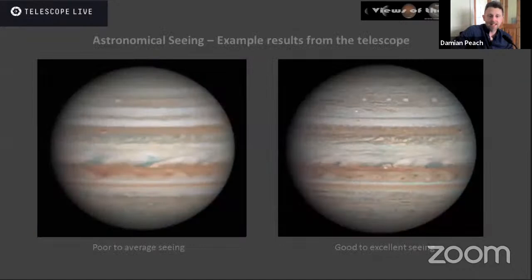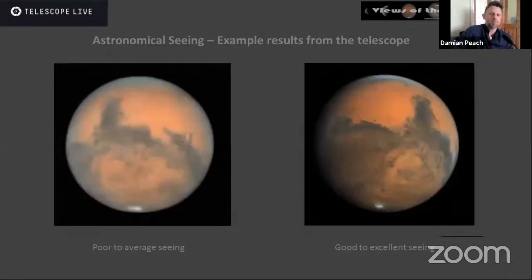And just to give you a real example from the telescope itself, you can see here two images of Jupiter, the one at left taken in poor to average seeing conditions, and the one at right taken in good to excellent seeing conditions. And obviously you can see quite a considerable difference in the number of small features visible within Jupiter's atmosphere between those two nights. So the only difference between those two images is the stability of the Earth's atmosphere. So it just goes to illustrate how important it is to have good seeing to get sharp images.